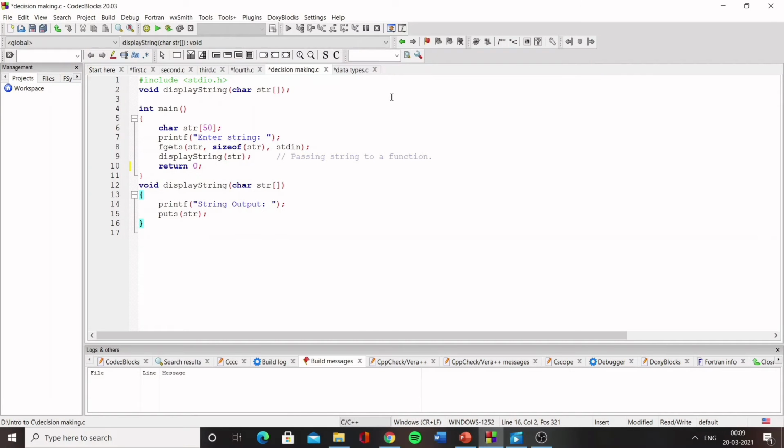Now a string can be passed to a function in a similar way like an array. In this code, we have a function called displayString where we are passing the string to this function. So we are entering the string using fgets, and then in order to display it, we are calling this function displayString and passing the string to this function.